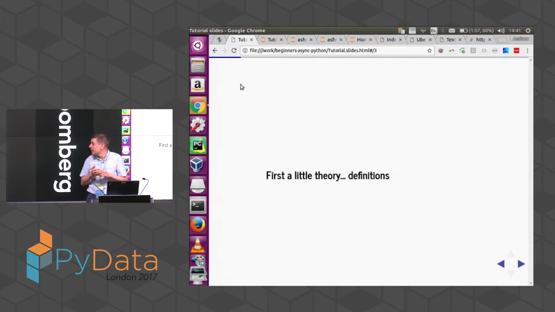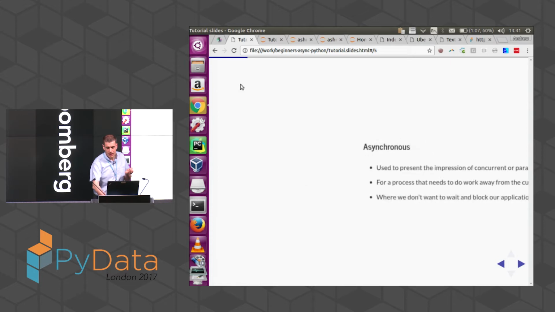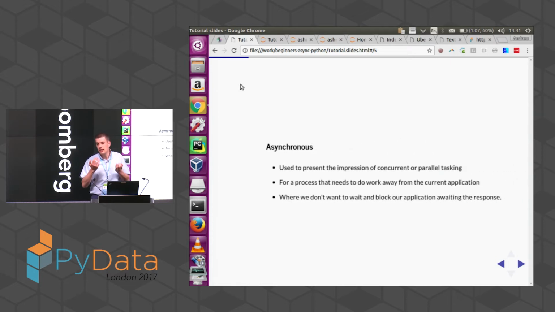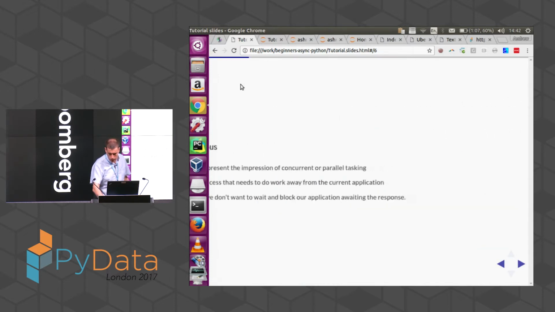So, to start off, some definitions of what we're talking about. Concurrency means that more than one thing is happening at once, basically. And that's not synonymous with asynchronous. Asynchronous is the antonym of synchronous, but concurrency is neither asynchronous nor synchronous. It could be one or the other.